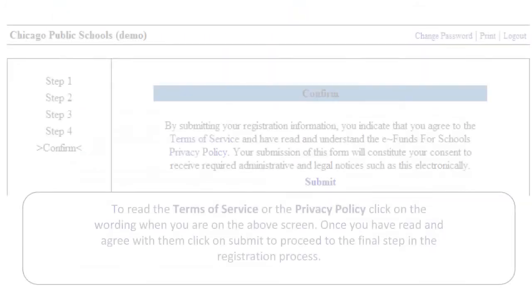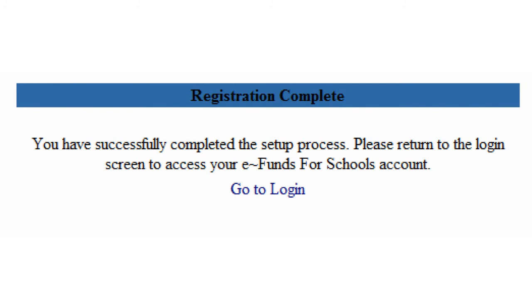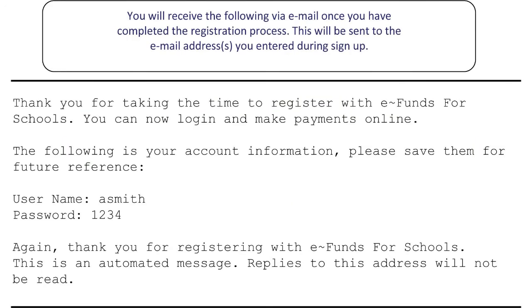Once you have clicked Continue on the previous screen, regardless of payment option, you will be directed to this confirmation screen. Once here, you will be able to read both the terms of service and the privacy policy by clicking on the words. Once you have read and agreed to these terms and policies, click Submit to proceed to the final step in the registration process. Once you have clicked Submit, you will be directed to this screen. Once here, you will have to log back into the eFund system. Once your registration is complete, you will receive an email. This will be sent to the email address you entered during sign-up.